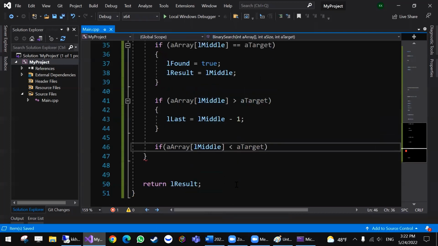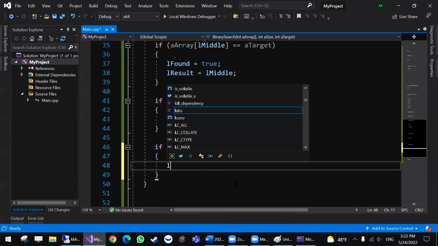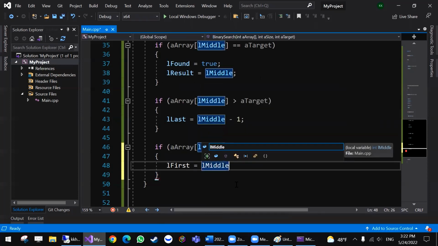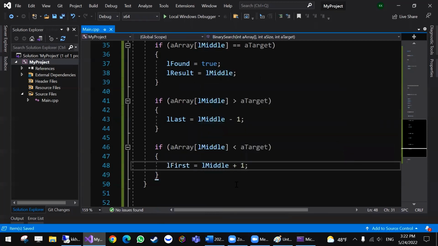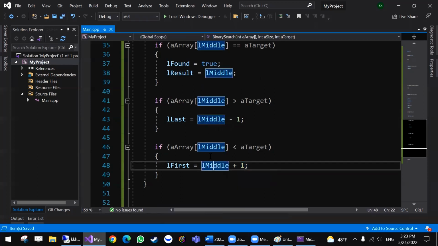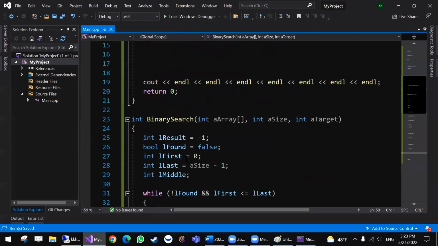If it is less than target, then move first. L first equals L middle plus 1. Here I eliminated all the right section. Here I'm eliminating the left section, meaning everything up to the middle, so plus 1. Save, return. Yep, so I'm done.